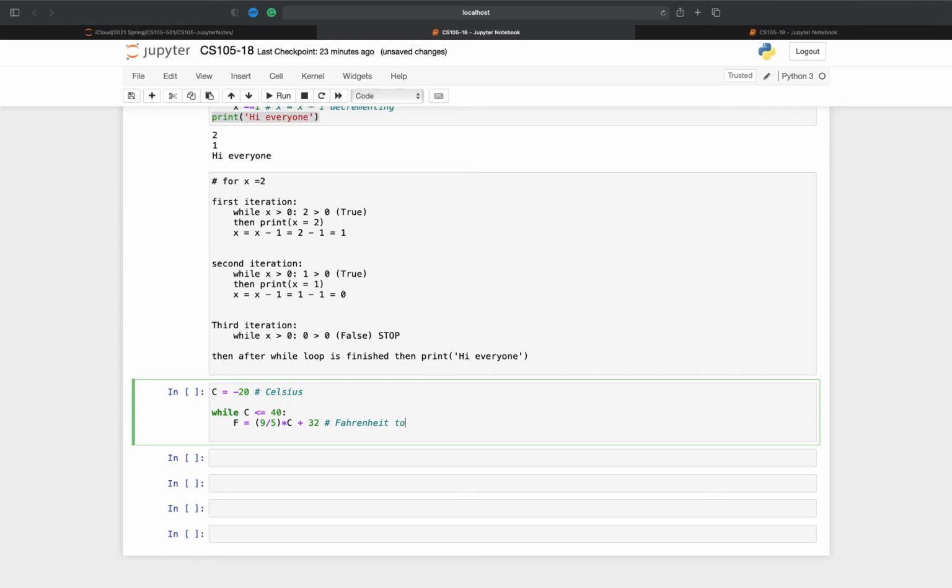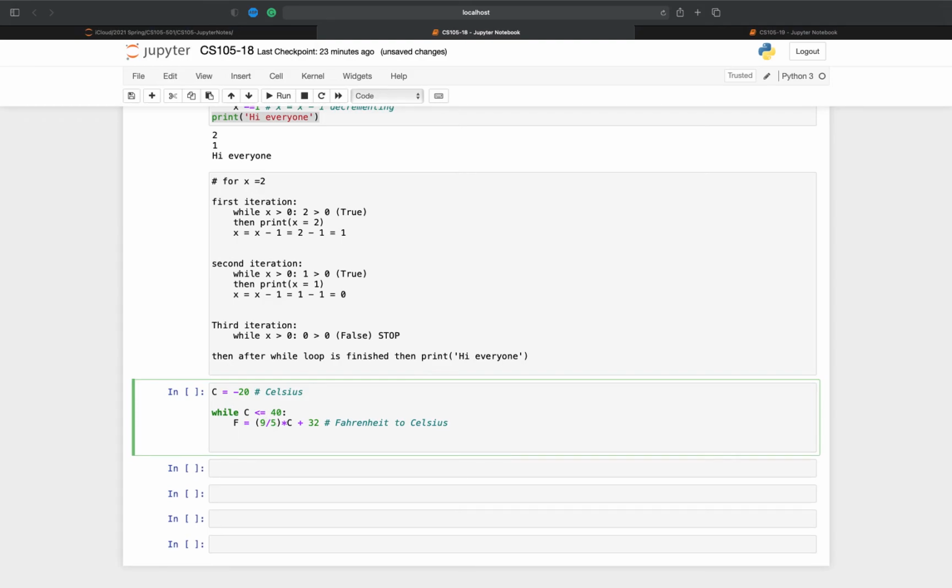Fahrenheit to Celsius. And then now print C equal to, and then let's use str of C. We are making the value of Celsius a string, and then plus, now I'm going to say Fahrenheit is equal to str of Fahrenheit. I'm going to add an extra space here.